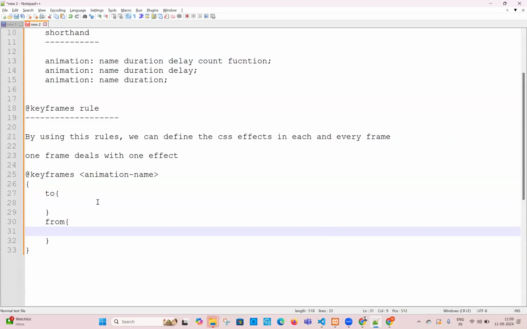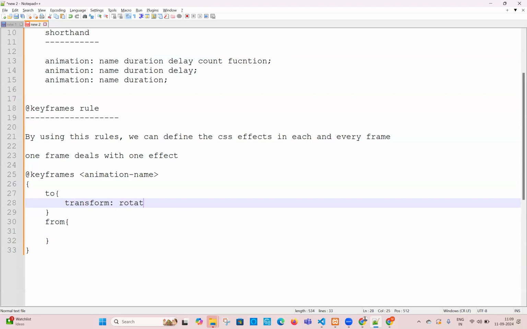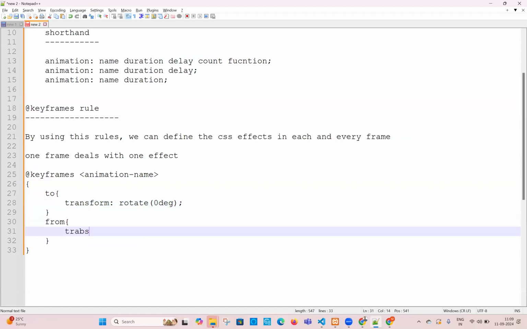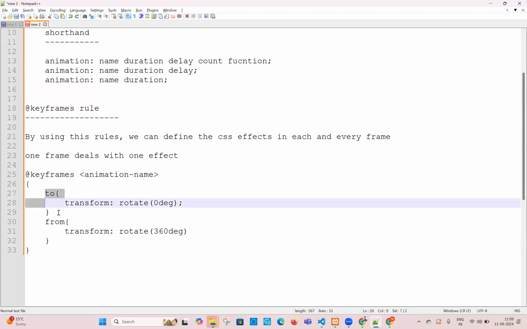For example, in the to frame, I want to write transform. I want to rotate 0 degree. Here I want to do this transform, like this also we can transform, rotate 360 degree, like this also we can write it. This is going to be a frame. This contains two frame sets. What is the name of the frame? To and from. This way we can do.